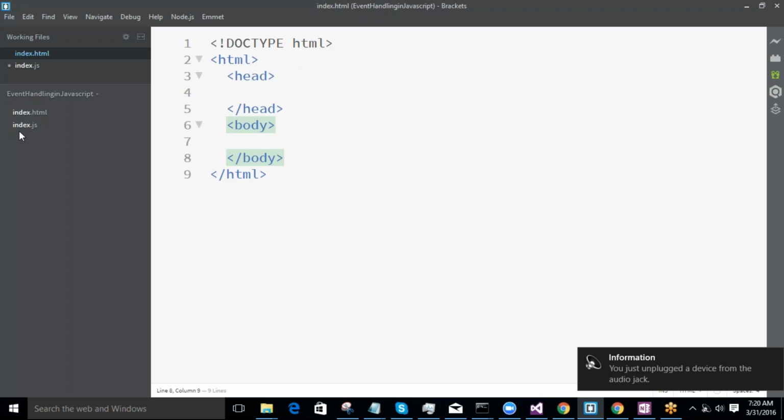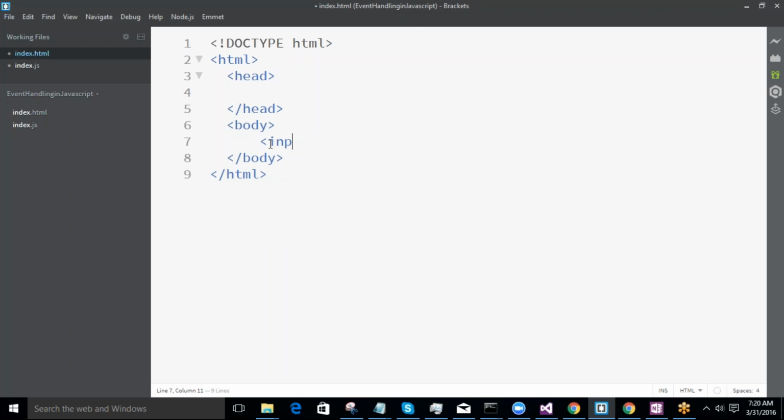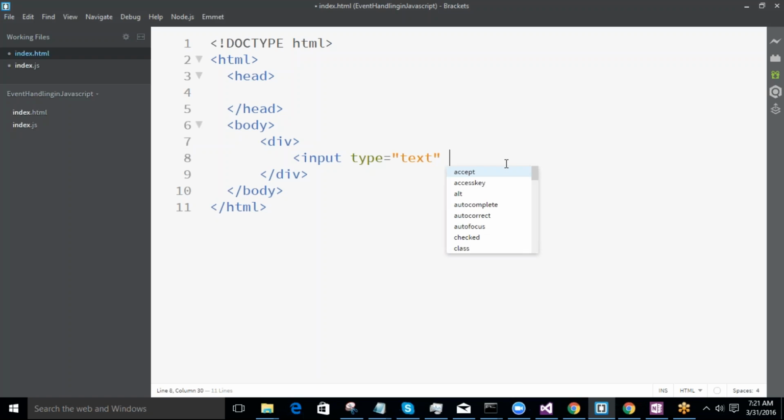So in my index.html file, in my body tag, I'm simply having an input element. Let me create a simple div, and I'm creating a simple input type equal to text, and then id equal to txtFirstName. Is my first name input there on the page or not? Yes, it is there.